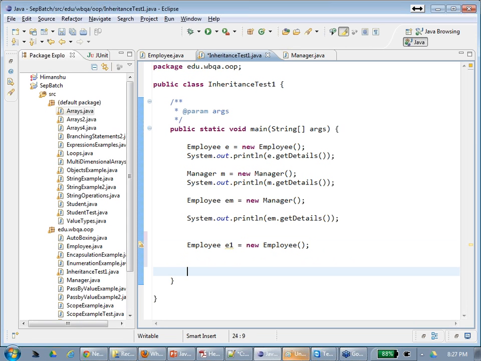So for example, if you do Manager M1 is equal to E1, by default it won't happen. Even though you force it, this will fail at runtime, because there is no department ID in it. This will fail at runtime. So this guy can never become what? Manager. But here a manager went as employee, he can come back into manager.